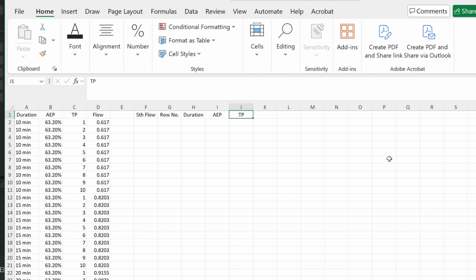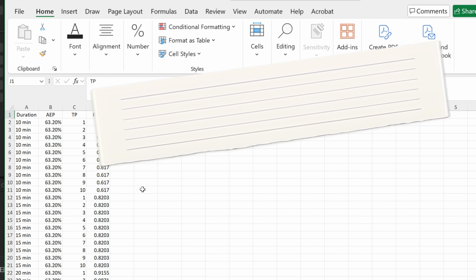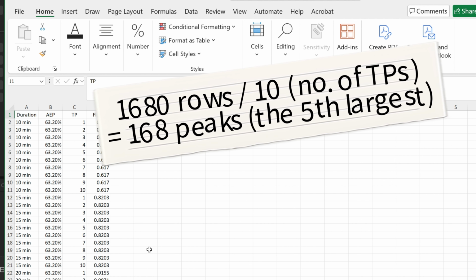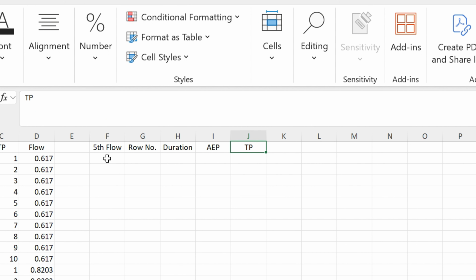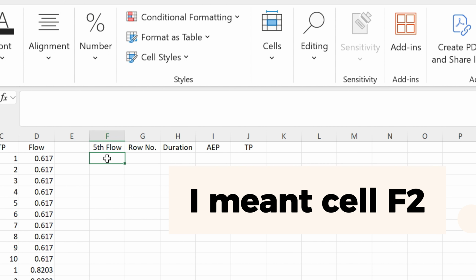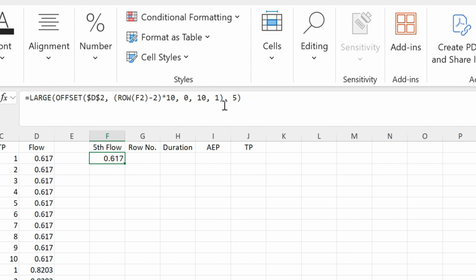If you scroll down here, you will see that in total we have 1680 rows, and that means that my output should be 168 because we have 10 temporal patterns. I do the whole process at once, which means that I run it for all the AEPs at the same time, but as I said earlier, we only look into specific AEPs when we want to select our critical storm duration. I first go to cell F, and this is the formula that I have drafted.